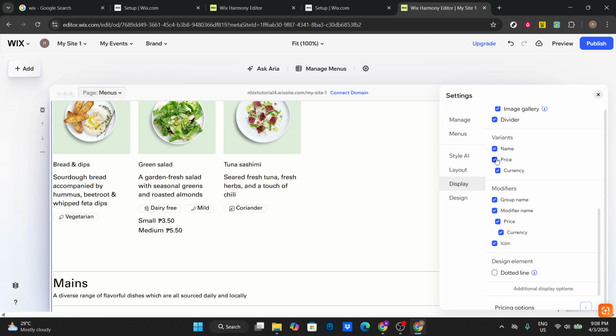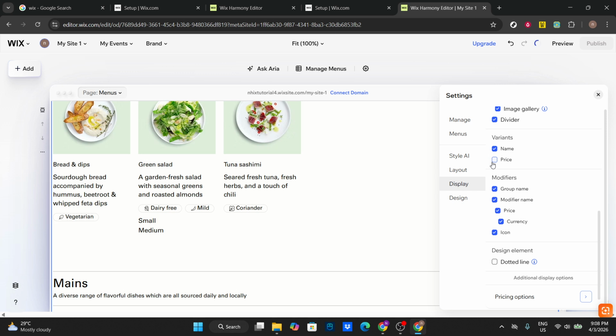When you're satisfied, proceed with your normal publish workflow so visitors see the update. And that's it. Your menu now displays without prices.